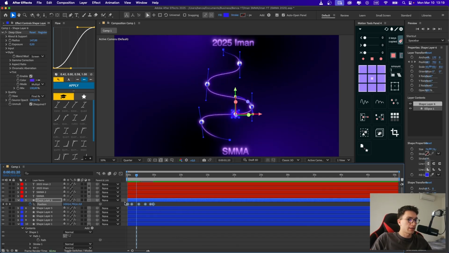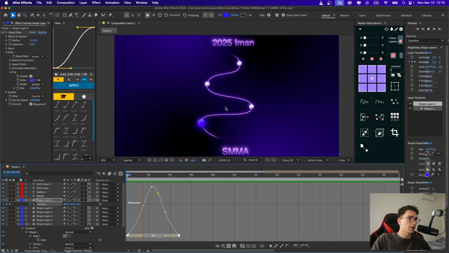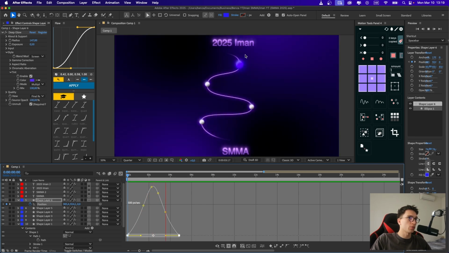Of course, we're gonna select them and press F9 to easy ease, get into the graph editor, select both keyframes, and I'm gonna create a mid peak. That way it's gonna start slow at the beginning, speed up, and then slow down at the end.